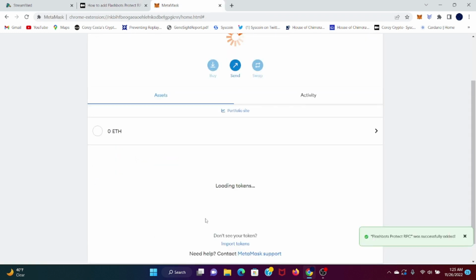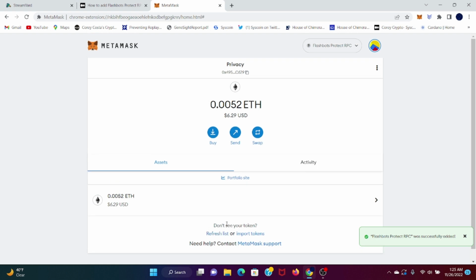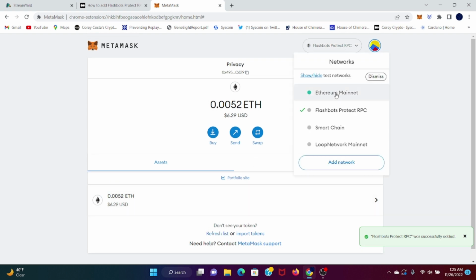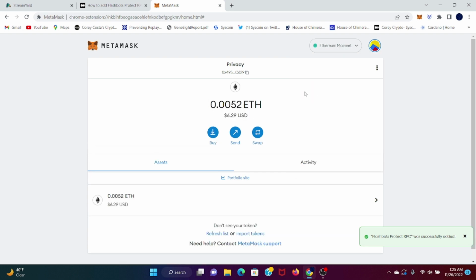ETH, save, you're done. Now, I know this is correct because I go to Flashbots and then I go to Ethereum, and it's the same amount of money. So basically, if you use this, you are protected from your IP being tracked.